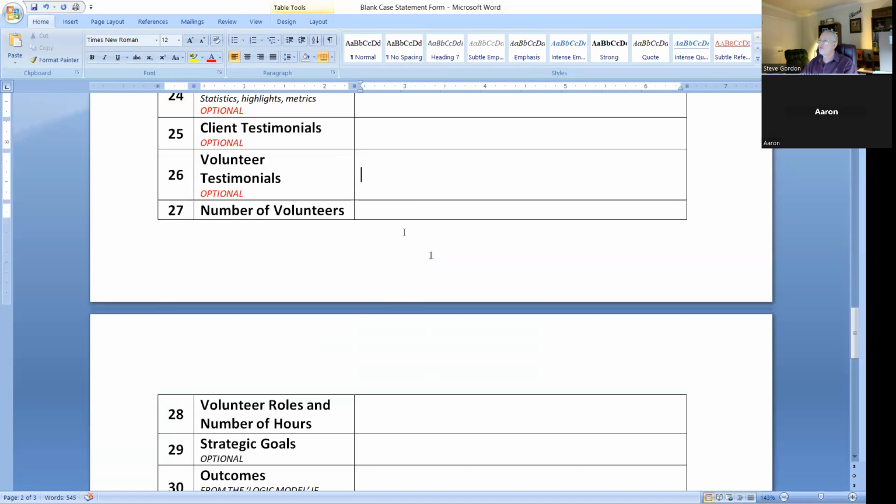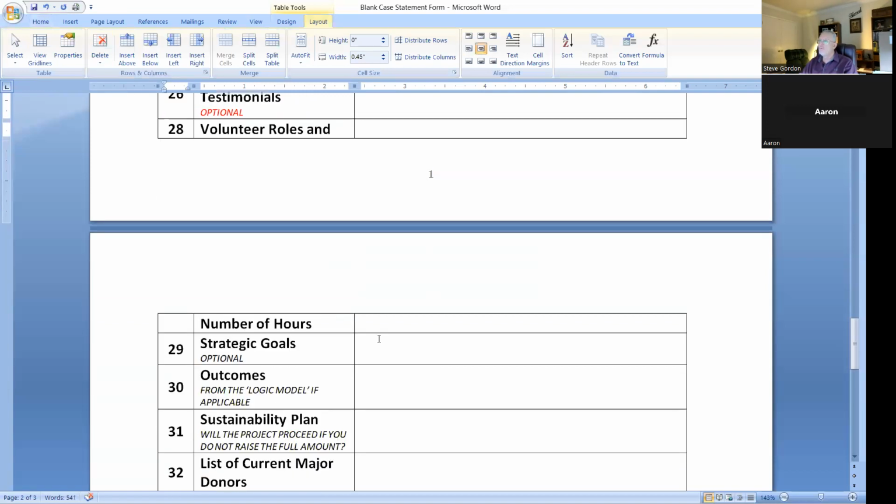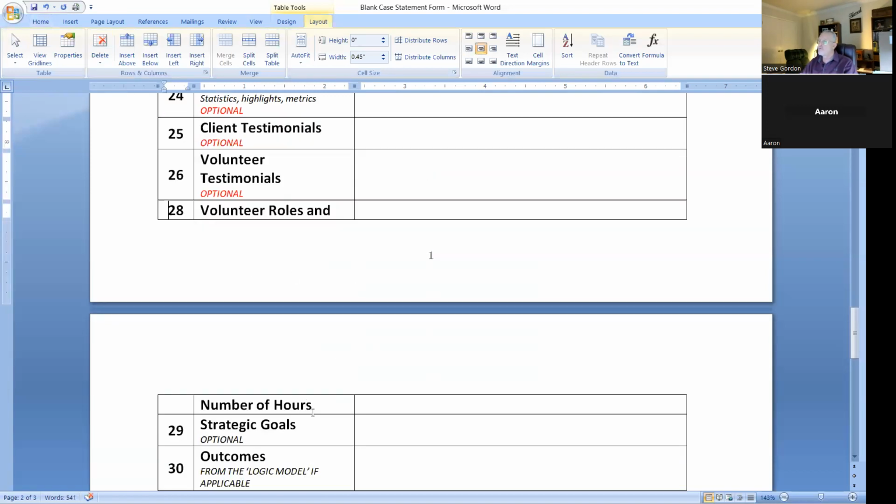Okay, so number of volunteers, we've already asked that once. I'm going to delete that. But then they'll ask volunteer roles and number of hours. I think that's on almost every application. What are the volunteers doing and how many hours a week or month are they doing it? Like, we've got a volunteer bookkeeper who works 3 hours a week.